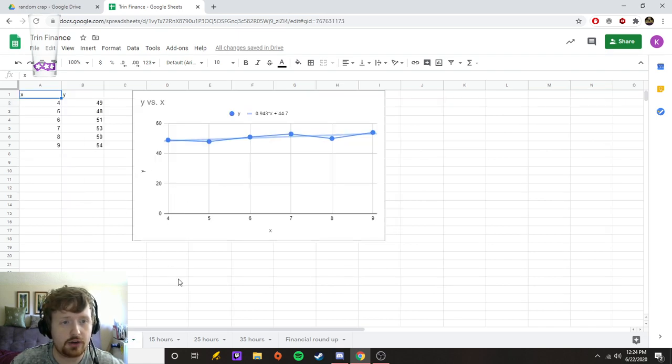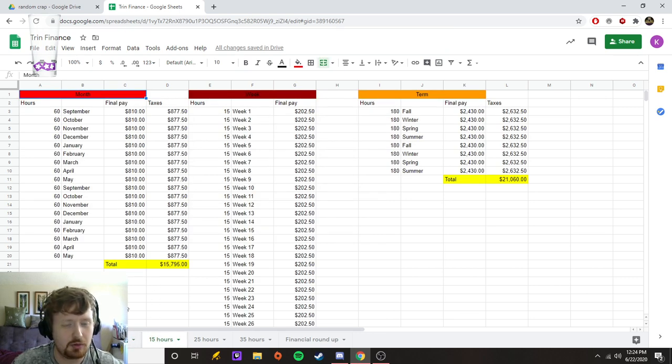This was just a general graph I was working on. I don't remember what any of this is. I don't know why I even have that.